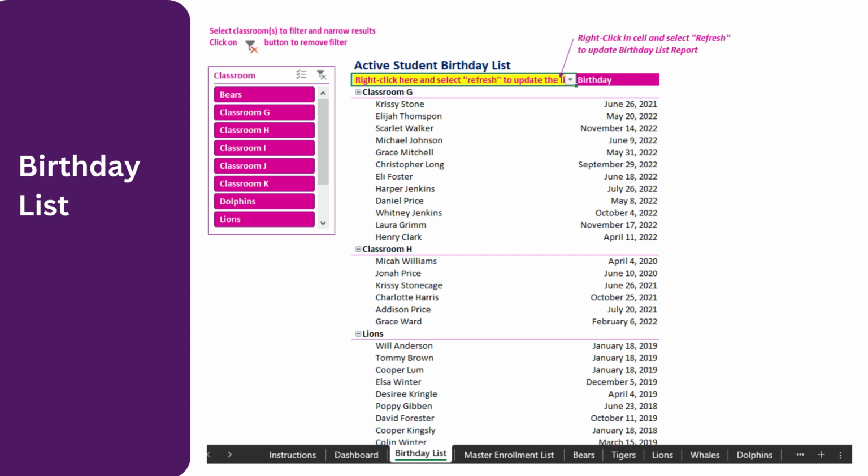Moving on to the Birthday List Report tab. This tab provides you with valuable insights into each child's birth date. Why is this important? It facilitates the smooth transition of children from one classroom to another based on their developmental needs.